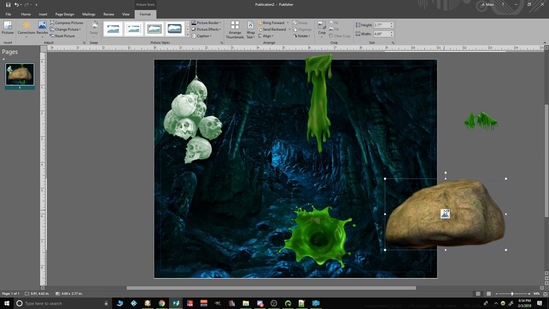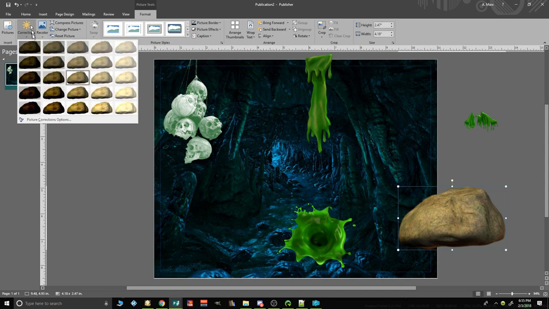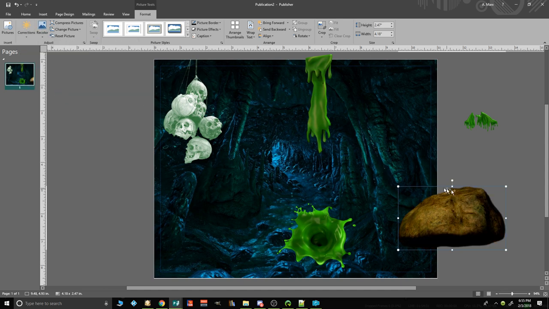I'm going to put that there, and I am going to recolor that. That's crazy. It looks like a big old potato. That's a little better with the darkness on it.